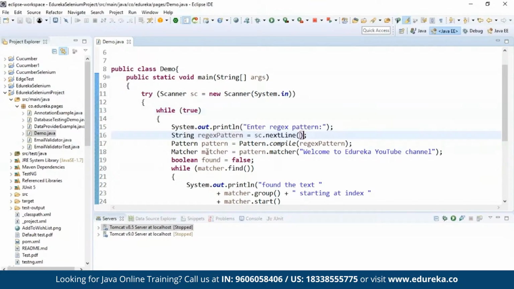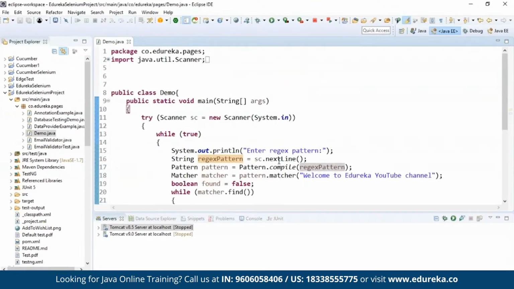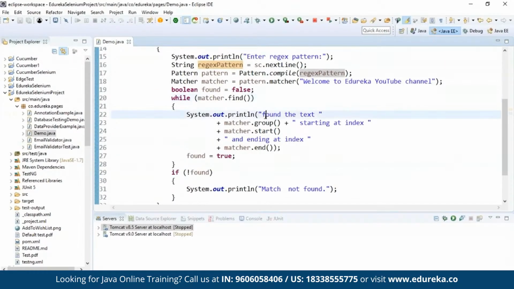Then I'm using the Pattern class to compile the given regex pattern, that is the user input pattern. Then I will use the Matcher class to match whether the given input string falls under this pattern or not. If not, it will say match not found. If it finds the pattern with the help of matcher.find, it will say found the text, whatever is entered by the user, at the starting index, that is the start of the index.